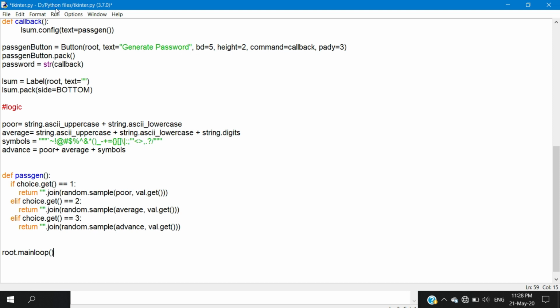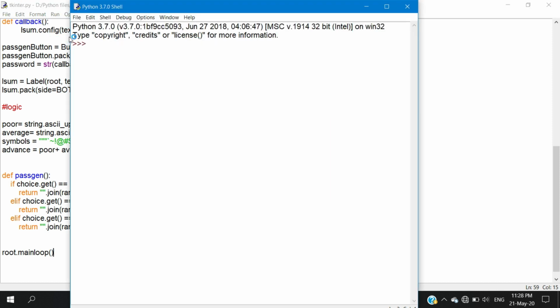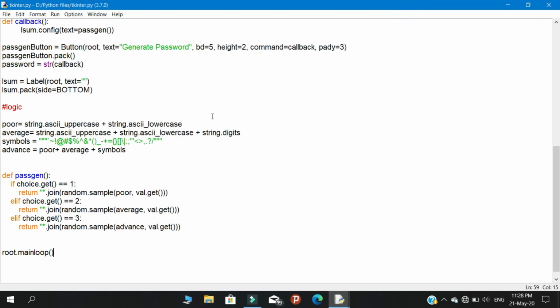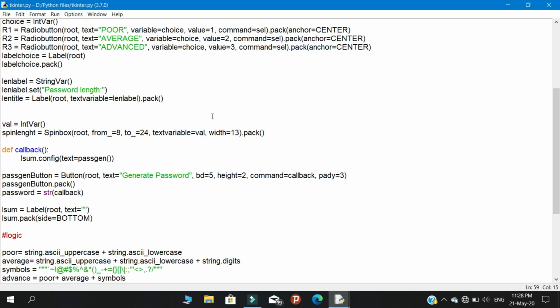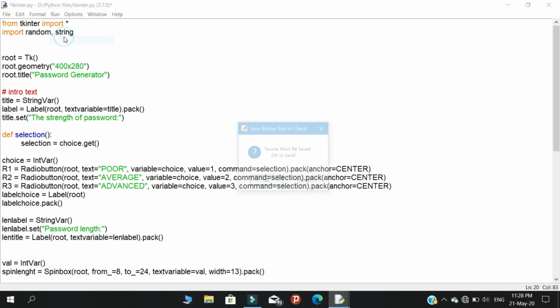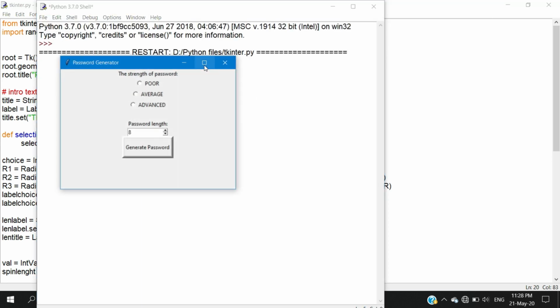So let's run the program. Run module. Okay, so this is the interface.